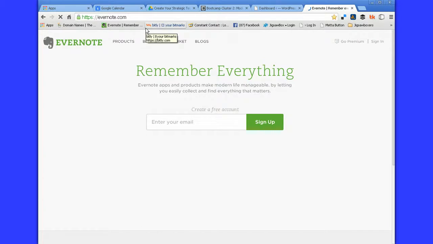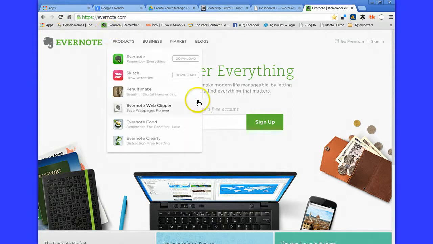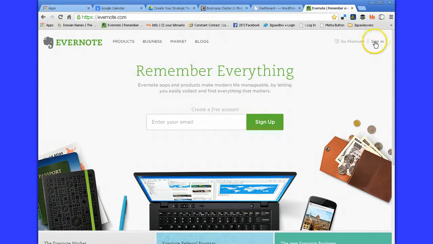Let me see if I can take us there without getting too overburdened here in the process. Because I want people who have not yet signed up for Evernote to see what it looks like. This is their landing page. This is where you enter your email, where you sign up, and once you have signed up and they send you a confirmation email with whatever email you use here, you have to go to your email account, verify it, and then come back and sign in over here. All right? So this is what your Evernote page looks like.